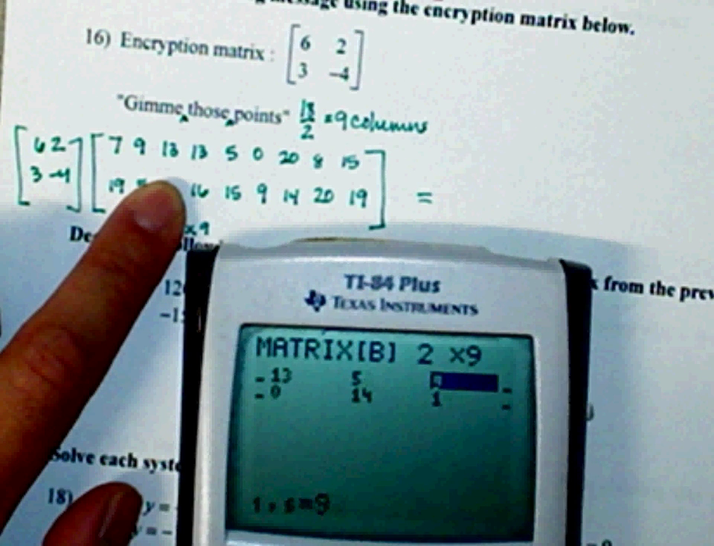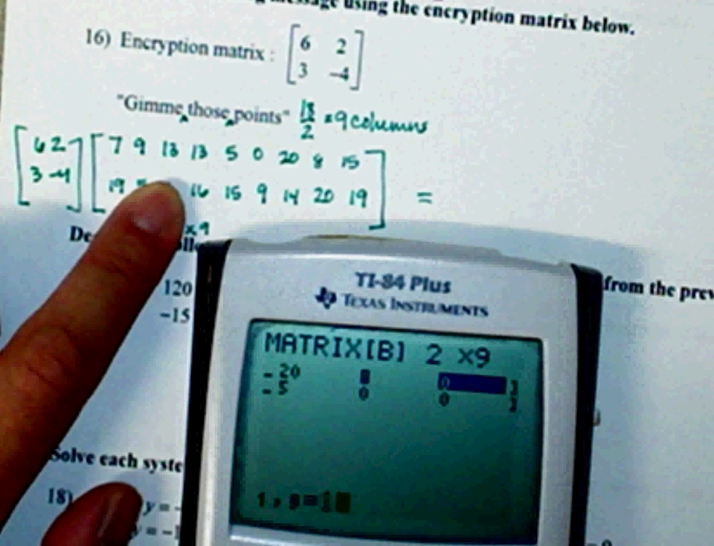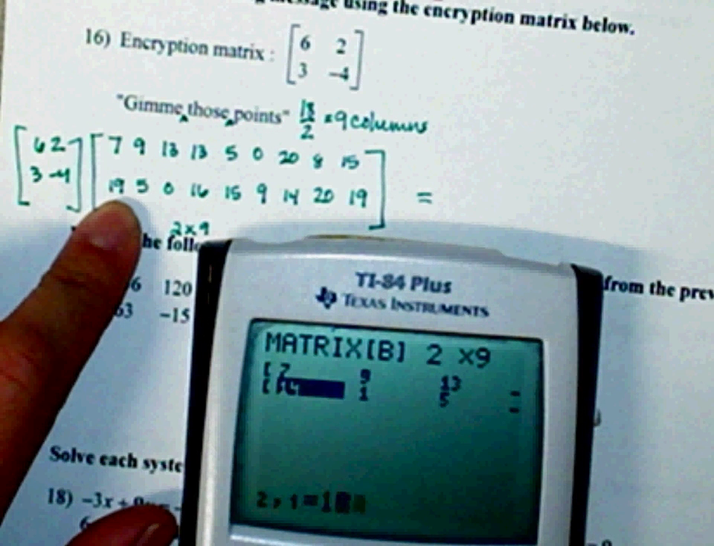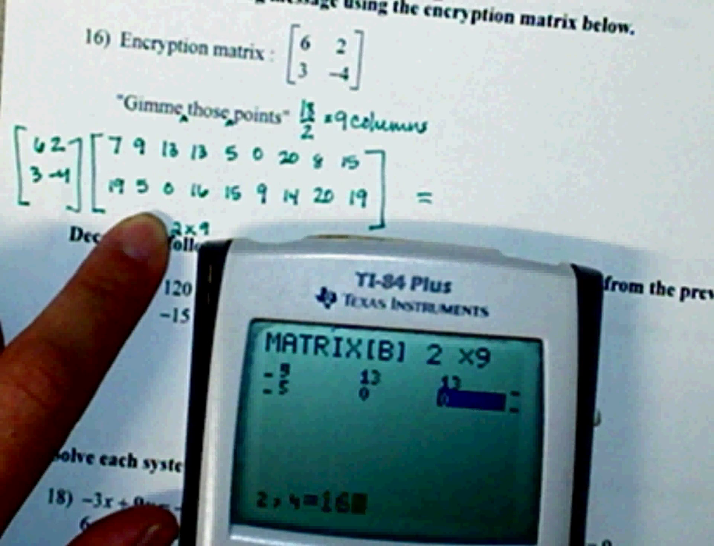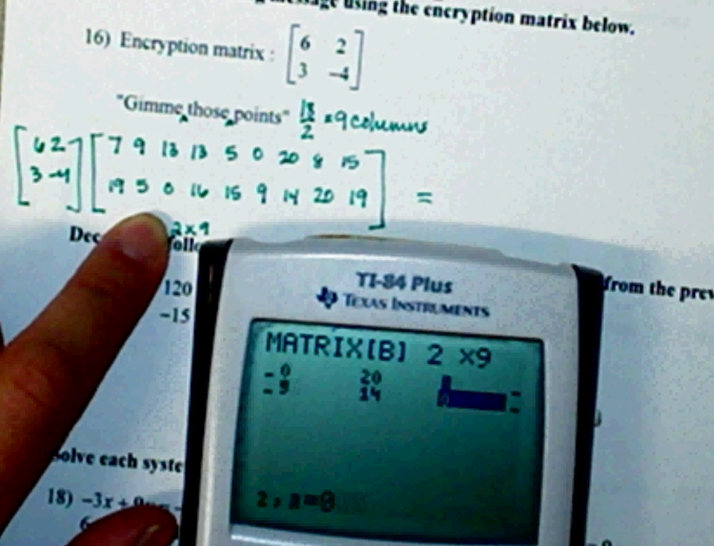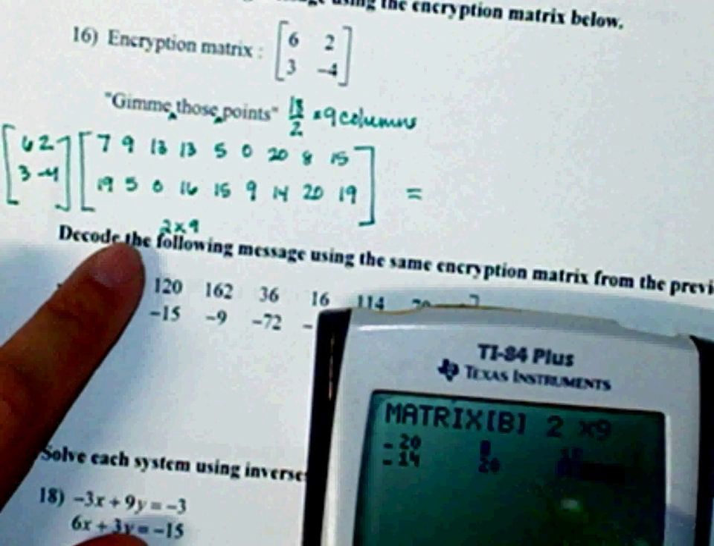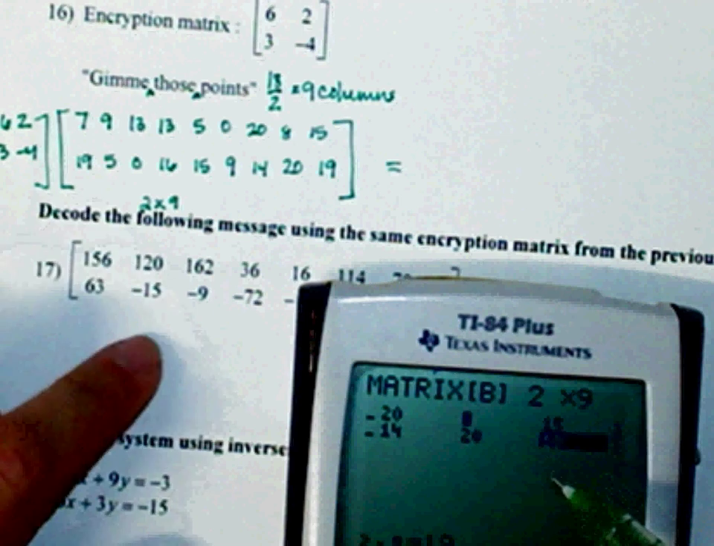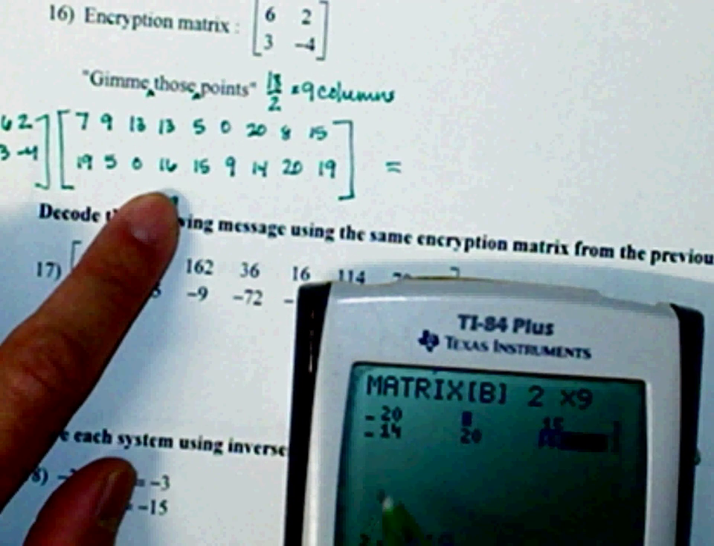0. 20. 8. 15. 19. 5. 0. 16. 15. 9. 14. 20. And 19. Okay? If one of your numbers is wrong, it will make this whole thing wrong. So make sure you double check very carefully. This just means you have information in front.